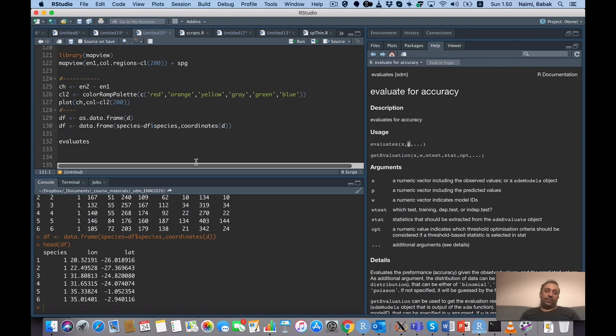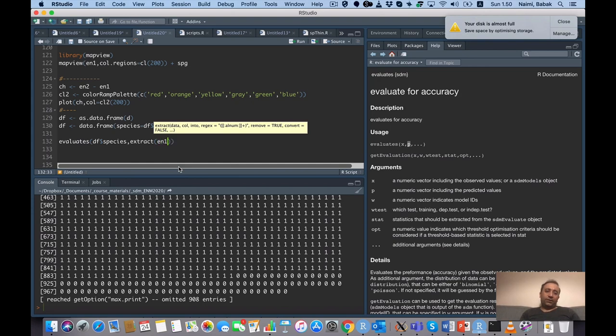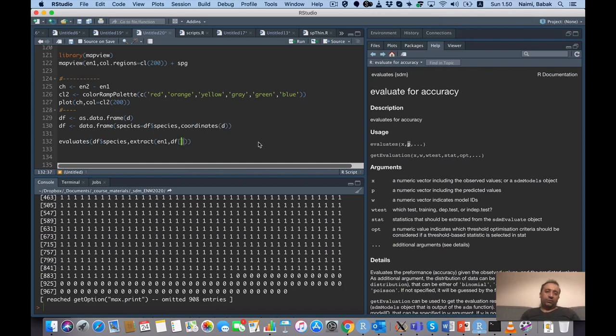And now I can use these two columns to extract the probability of occurrence from EN1. So in the evaluates function, the first vector that I need to specify is DF dollar species. So it's simply presence and absence records for all the data that I have, and then I can extract from EN1 the values over the points specified in DF. So I need to specify the coordinate columns here.